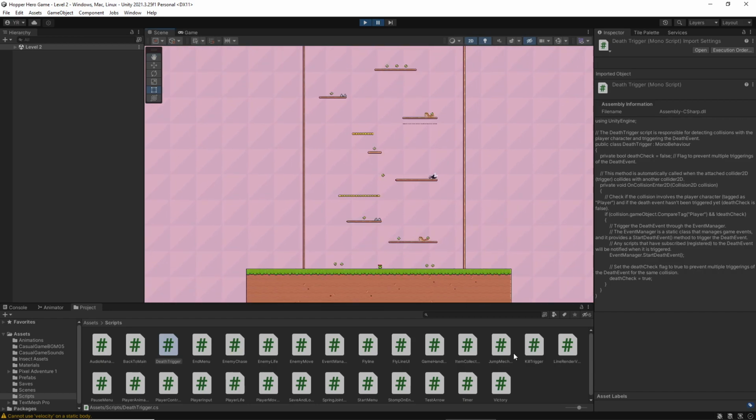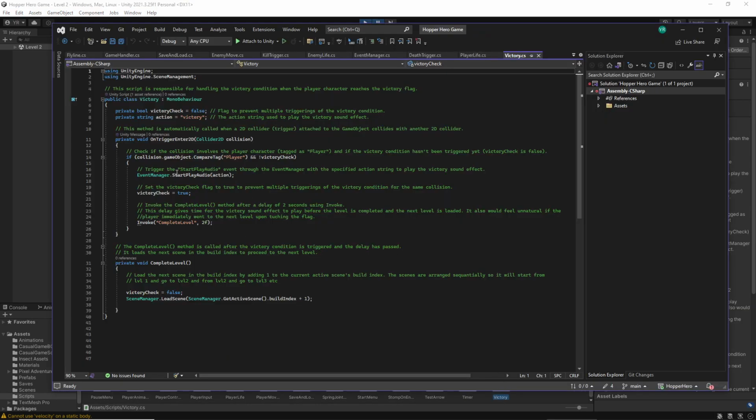So basically, in the victory, when you collide with the flag, there's an on trigger enter, and then it will check if the tag is the player. If it's the player and the player has not finished the game yet, it will make that victory sound, and it will change the check to true, so that the player won't keep triggering the victory, and then it will invoke the next level. It would be a bit weird if it instantly goes to the next level, so it will do complete level.